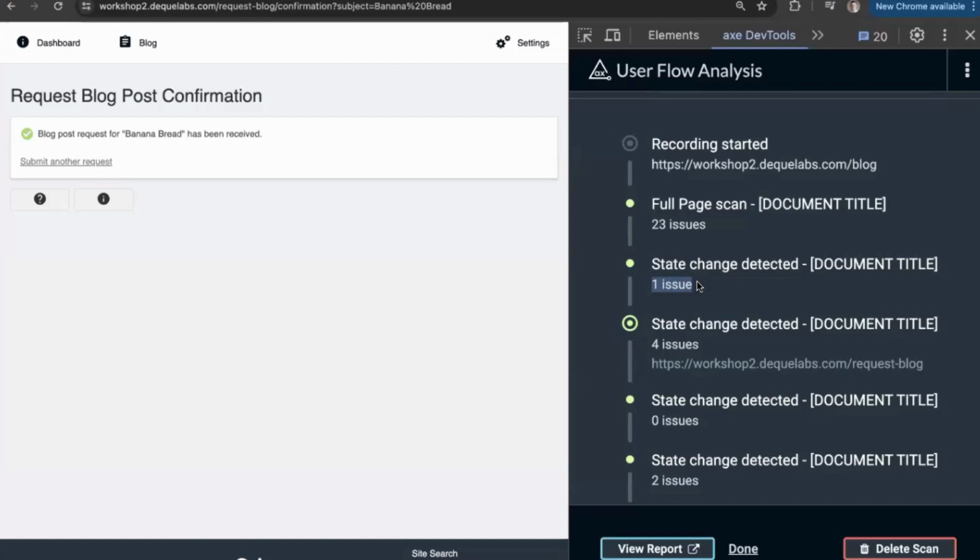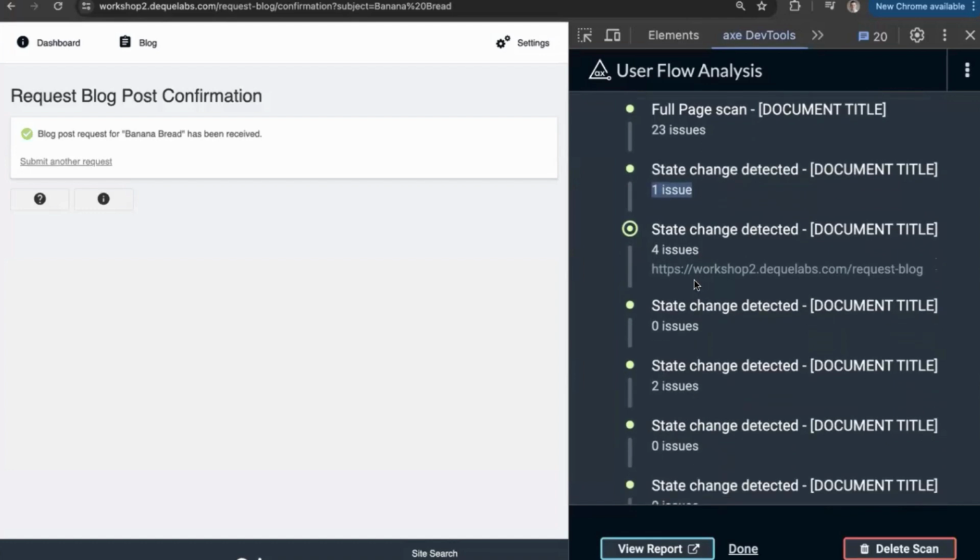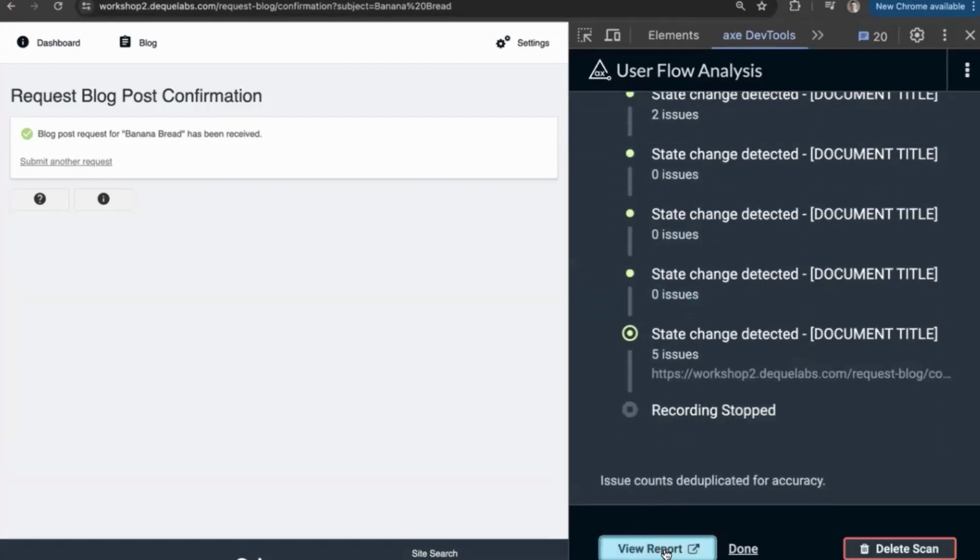So we do have to do a full page scan. Just want to let you guys know, it's not just running a partial scan on things that we detect being injected. We want to make sure you get that full coverage. And then so on and so forth. So we have that request blog page, remember 4 issues, but when we submitted the form erroneously, there were no new issues found. So it says 0 issues now. So we've deduplicated. We can view this in a nice report.